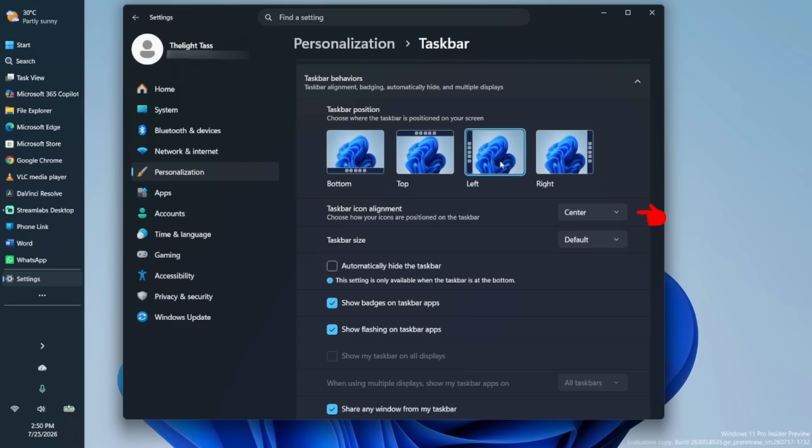Alignment. On a horizontal taskbar, top or bottom, center alignment with the Start menu in the middle looks great. On a vertical taskbar, center alignment doesn't make structural sense. The Start button sits oddly in the middle of the column. Switch to left alignment, and everything snaps into place logically.